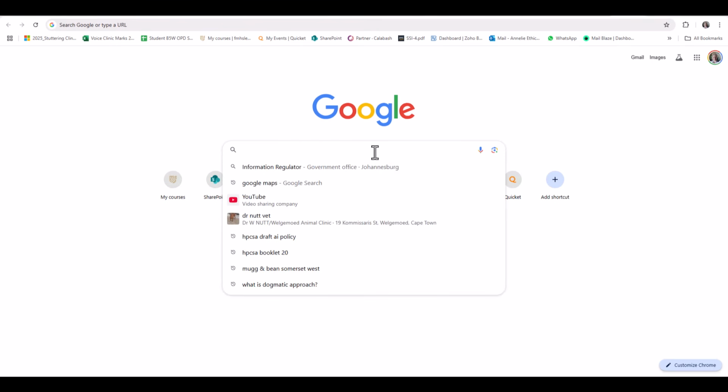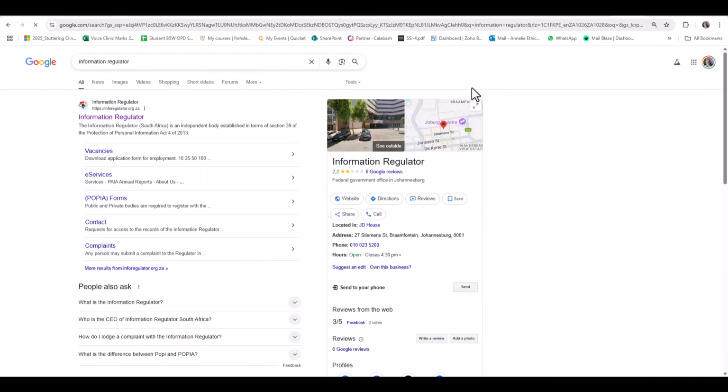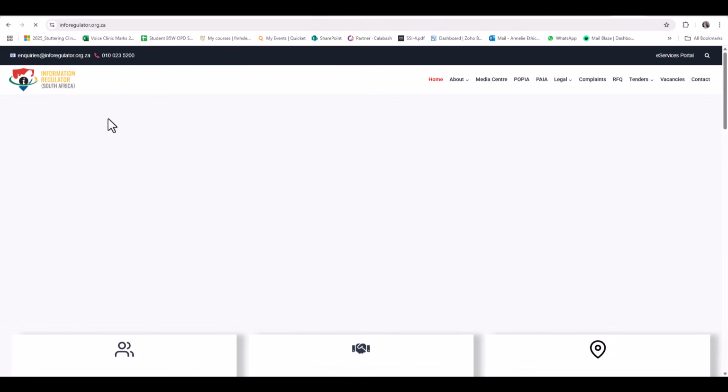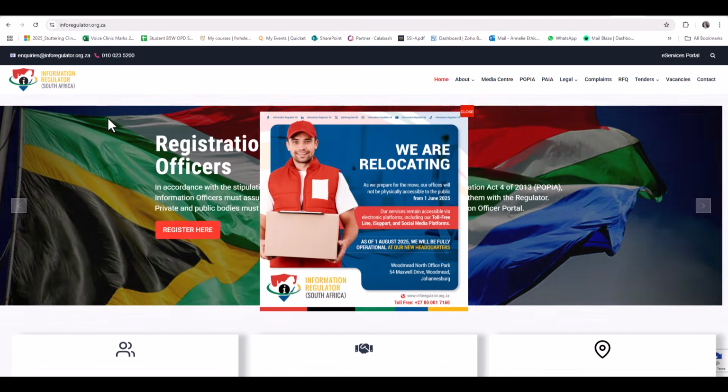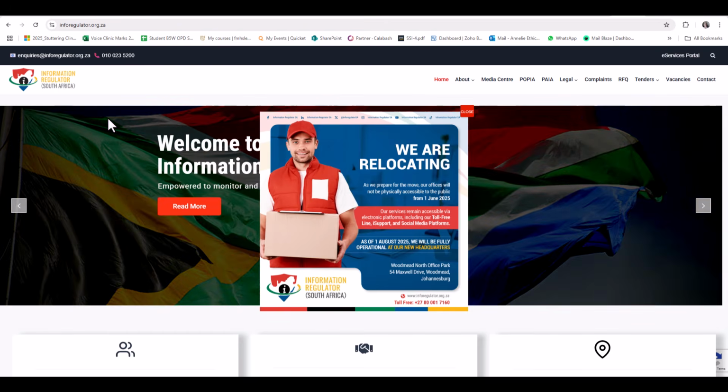So the easiest way to get to the Information Regulator's website is to do a Google search of Information Regulator, and the first hit that'll come up is the website of the regulator. And their website address is www.inforegulator.org.za. And this is then the website where you will be directed to.